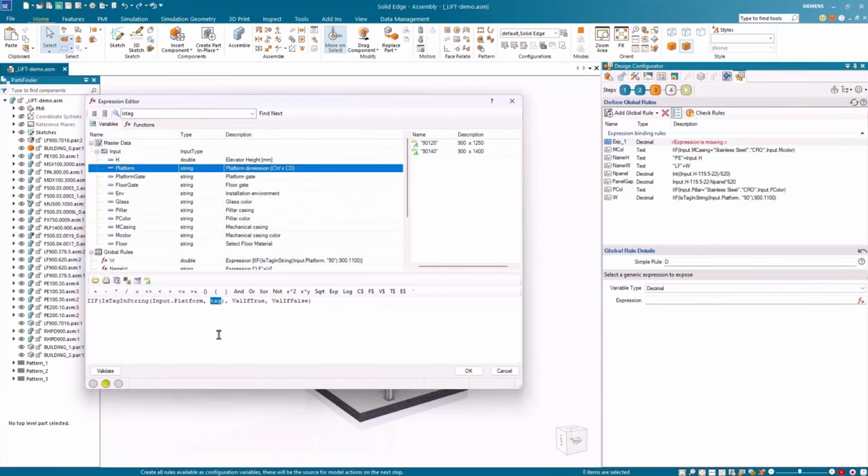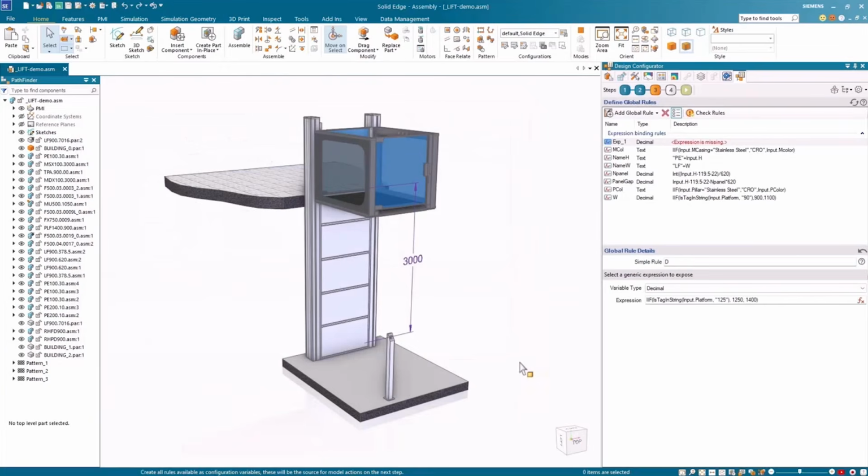And for those of us that are a bit familiar with the programming language, for an if statement, if something is true, I get an outcome. And if it's not true, I get a different outcome. And again, I am using that if statement in combination with a function inside Designcenter Solid Edge Design Configurator to come in with my outcome. And again, I can take this rule and take it downstream and apply it to different parts, to different model actions, and so on.